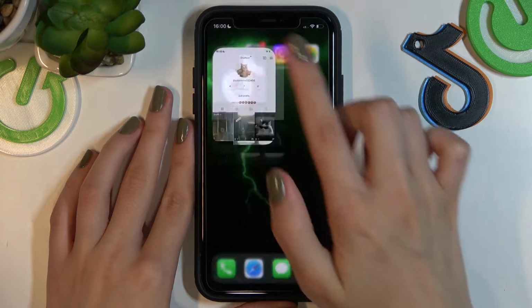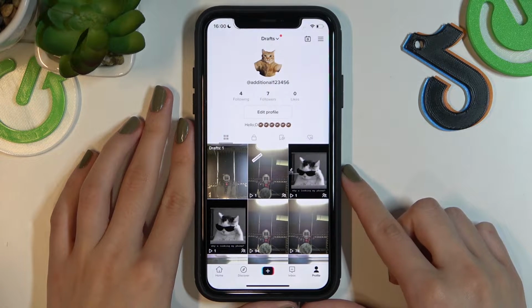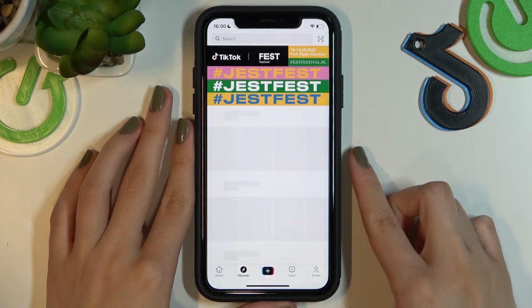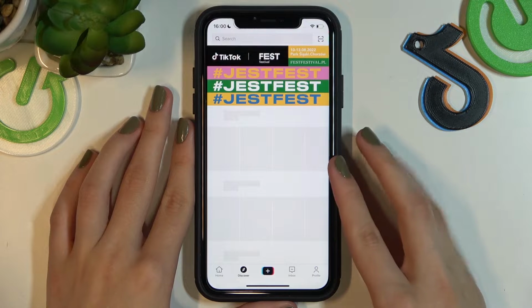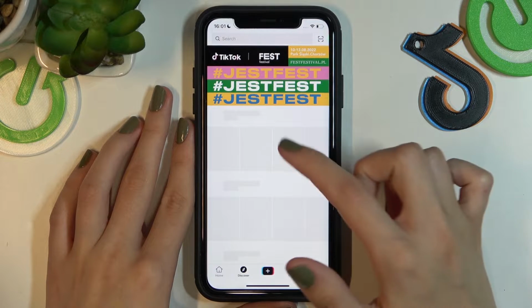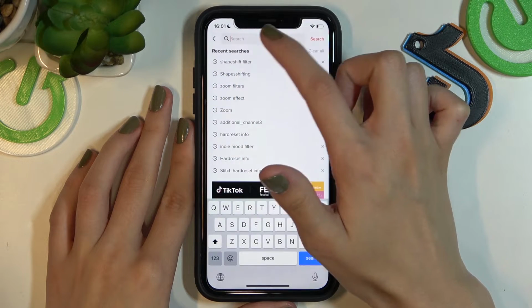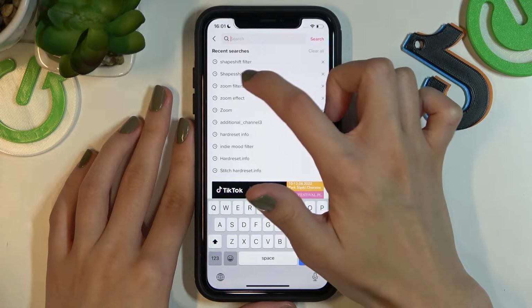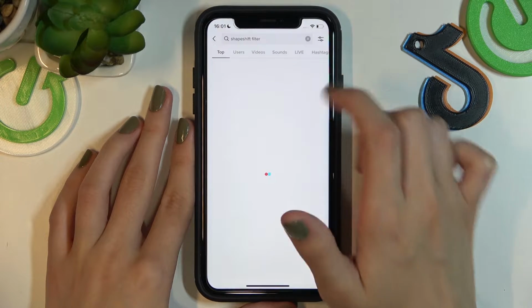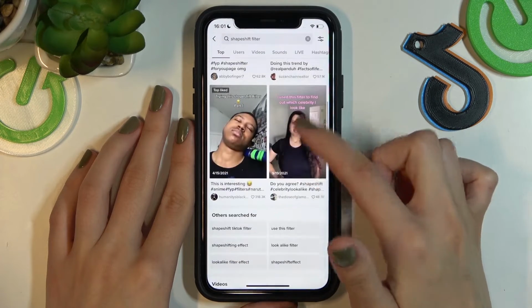So let's go to this application, and right now we are on our profile page where we have to go to the Discover section to find and look for our needed shapeshift filter. So when we are on this page, we need to tap on the search bar at the top of the screen and type the shapeshift filter text here on this search bar. I did it, and right now, as you can see, we have a lot of different videos.